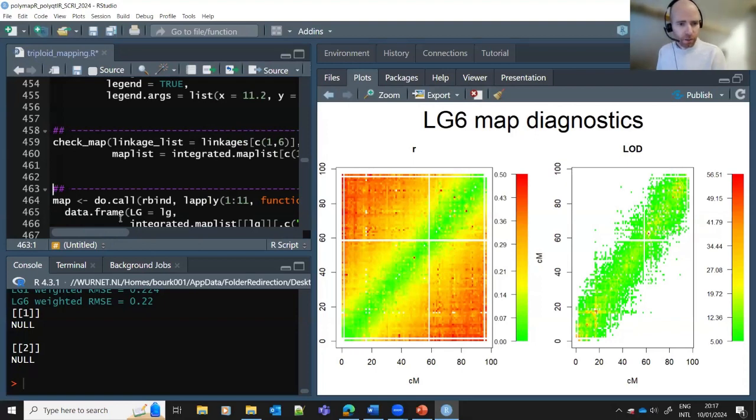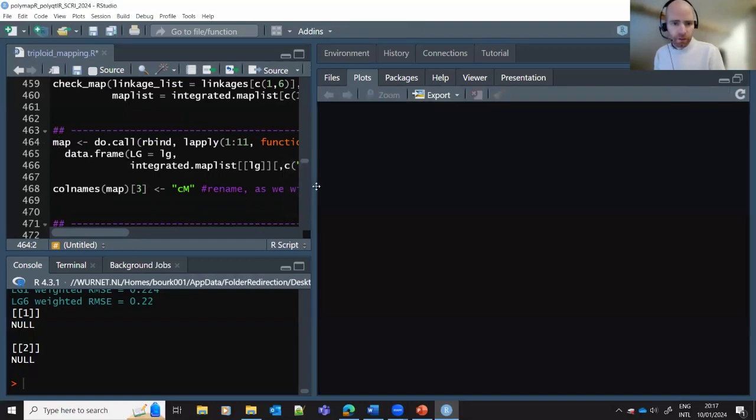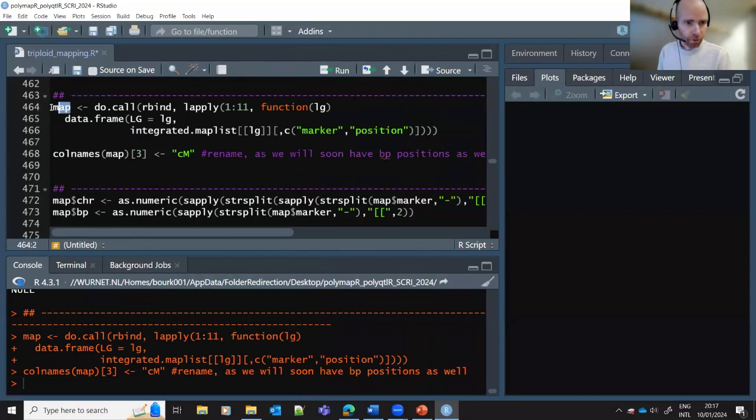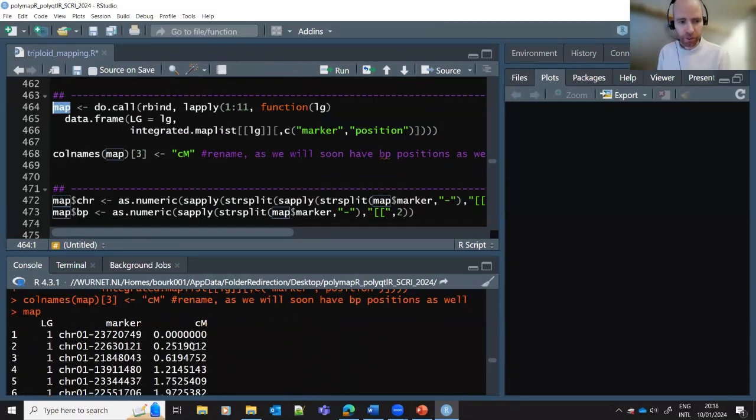What's quite nice, though, is to also make a comparison of our genetic and physical map position. That's, again, something that you saw in the previous speaker's talk, these so-called Marey maps. And that's quite informative to see that your order of markers is consistent with the reference sequence. Now, what I would like to do first, though, is, because polymapR uses map lists, so it uses lists in R, I want to convert that into a data frame. So I just use this small little command to do that. So we're just rbinding each of those 11 linkage groups into a single data frame. So this map now has just 3 columns with linkage group, marker name, and centimorgan position.